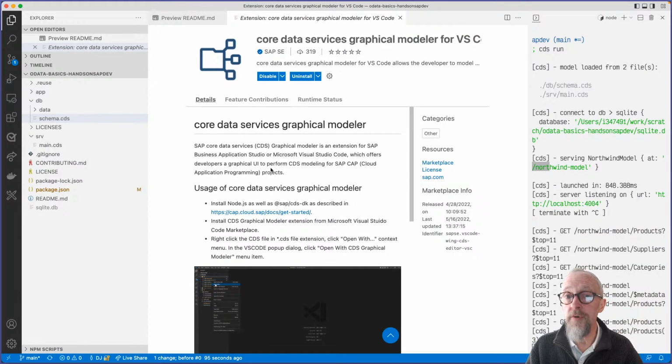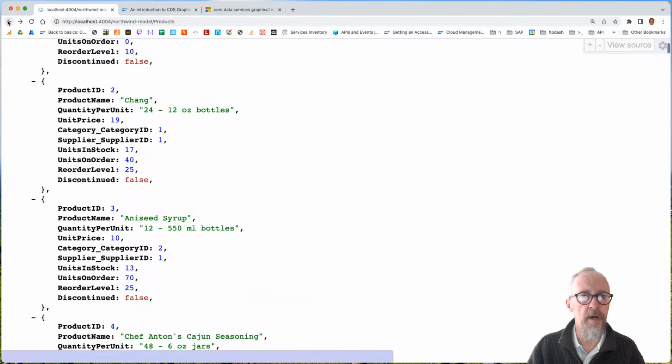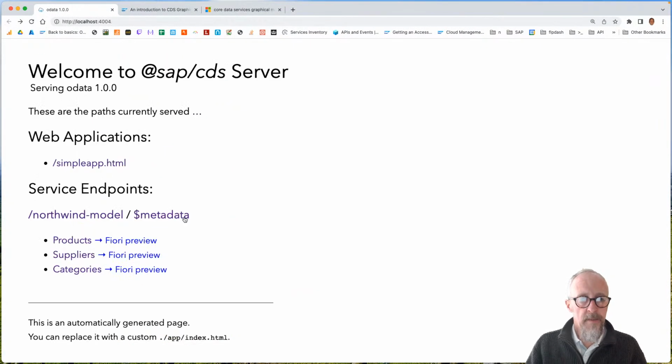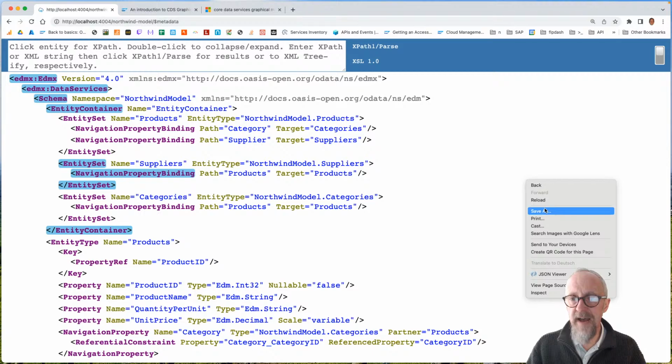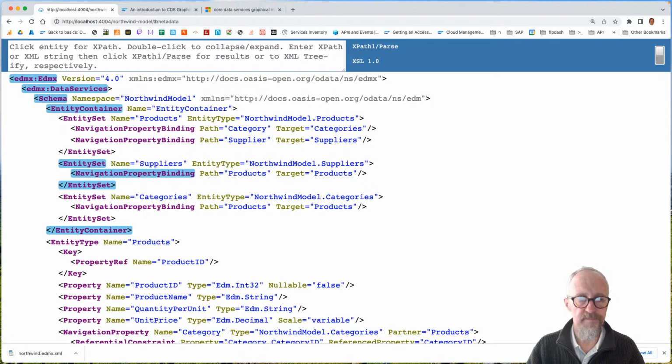Okay, so we've got the core data services modeler. I think what we have to do now is grab some metadata to have a look at. So why don't we go back here to the metadata. Let's save as. Let's store it in the same directory. Let's call it northwind.edmx. Okay.